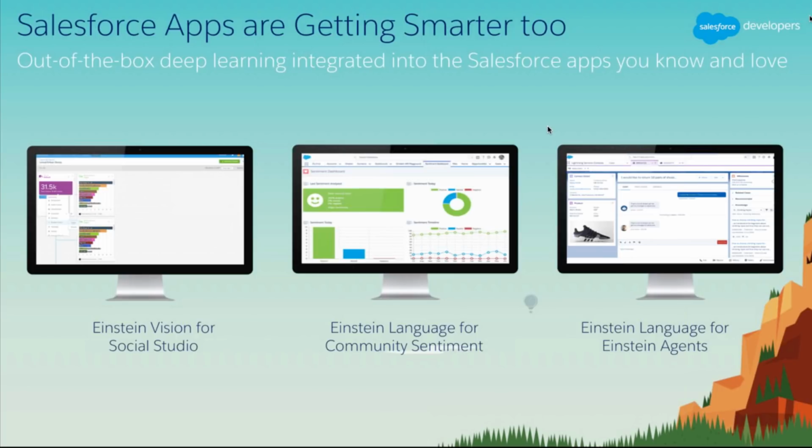So Einstein Vision for Social Studio leverages our image classification as well as object detection. Einstein Language for Community sentiments is leveraging our sentiment APIs. And then there's Einstein Language for Einstein Agents. We also have Einstein Vision for Field Service, which is used to streamline field service processes such as understanding parts and reordering, automating some of those steps as well.